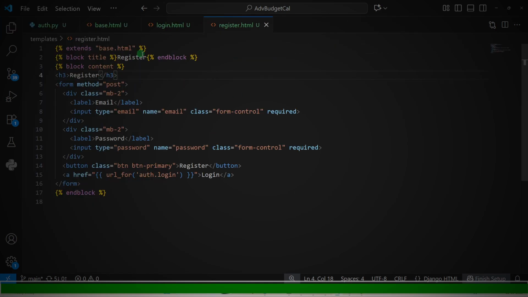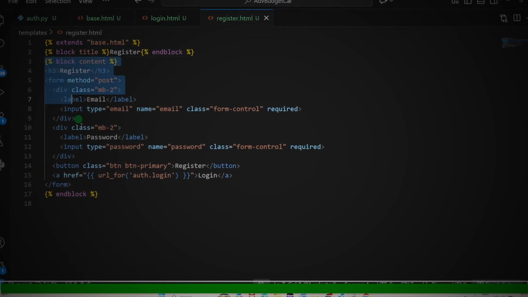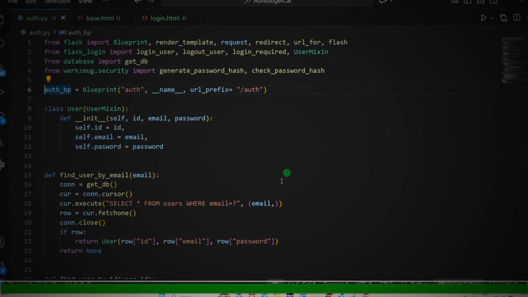All right, now let's build our register.html. Here is our register.html file. We are extending from base, giving a title, and then the block content starts from here and ends here. And that's it. We just completed our authentication vault.